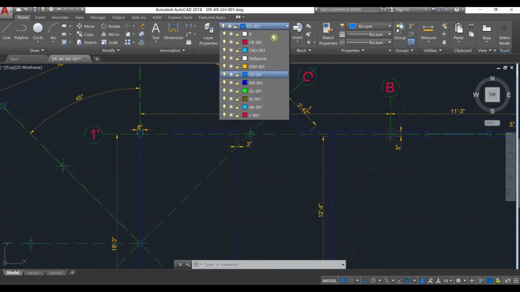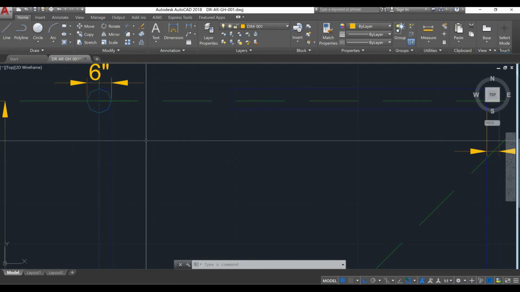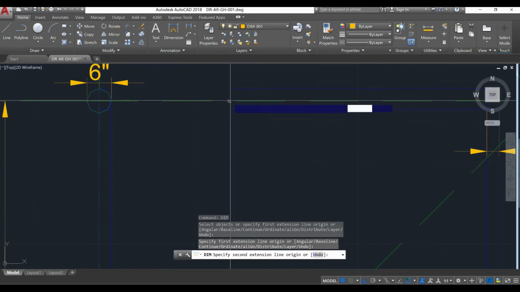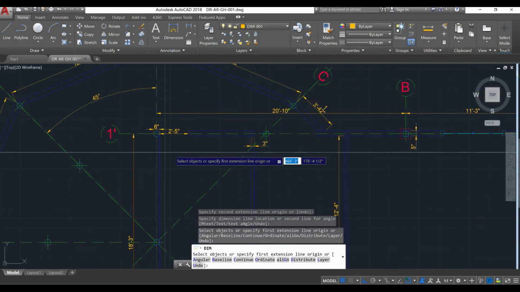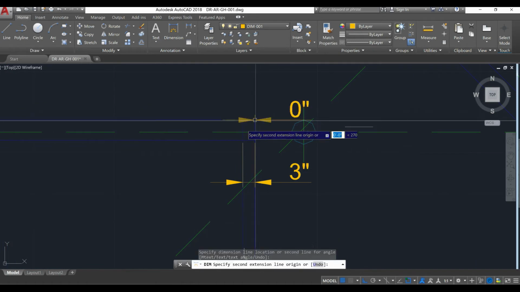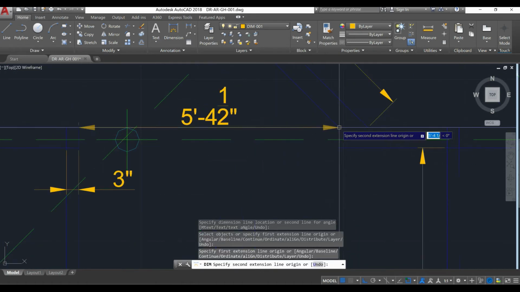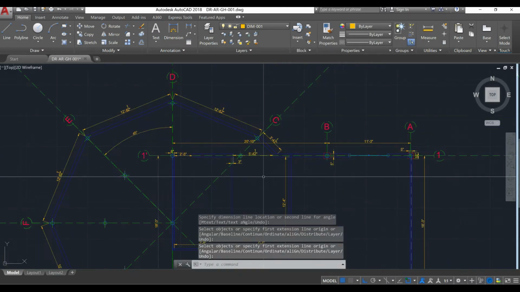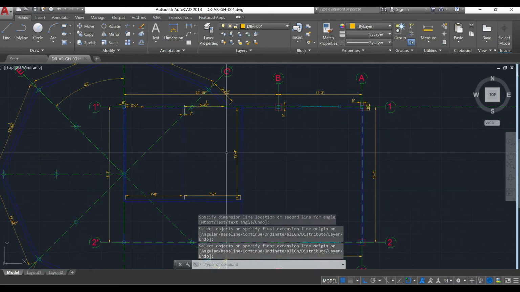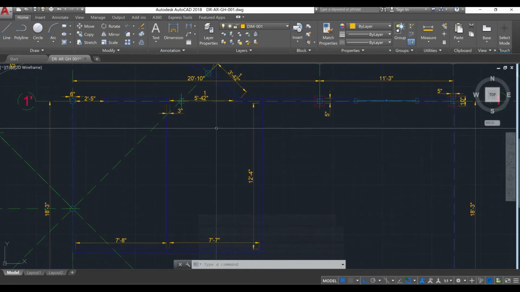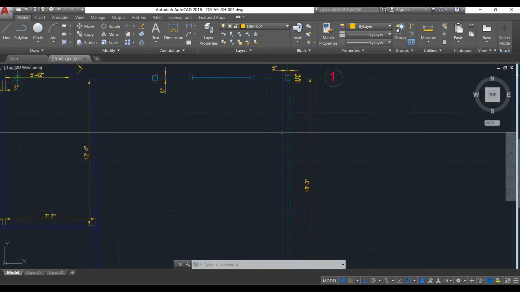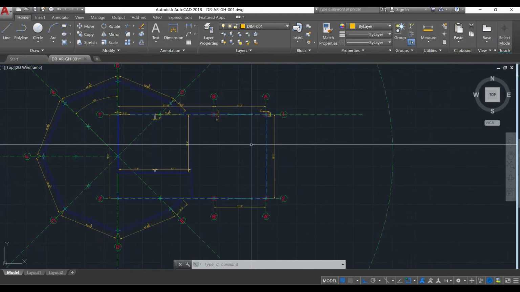Now what we're going to do is put a dimension here from here to here, and also from here to the center. Enter. And with this, our doors are finished. Now we can start with the windows. So we are going to start again on this area, the reception area.